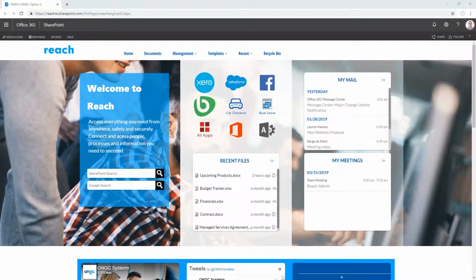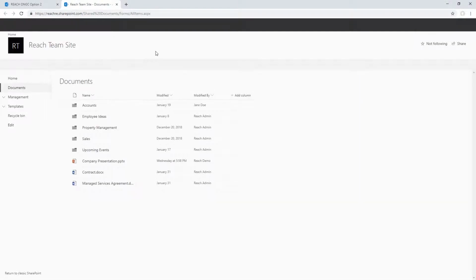First, we are going to open your preferred web browser. ONGC Systems recommends using Google Chrome for the best possible experience with SharePoint. When your homepage loads, we are going to click Documents. This might be different in your company, so be sure to reach out if you need any assistance in any step of this walkthrough. Now that the page is loaded, we are greeted with a familiar layout.